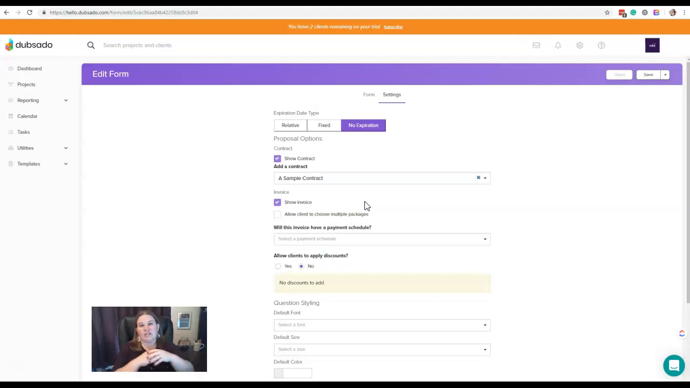They choose their packages, they click submit, they get your contract, they sign it, then they're taken immediately to the invoice where they can go ahead and pay for those services.